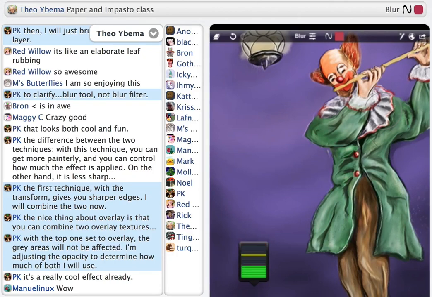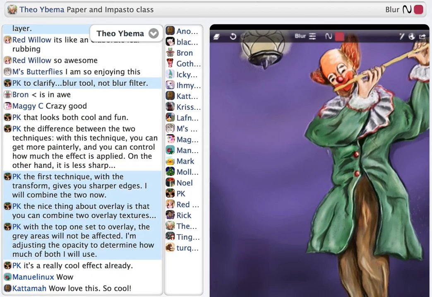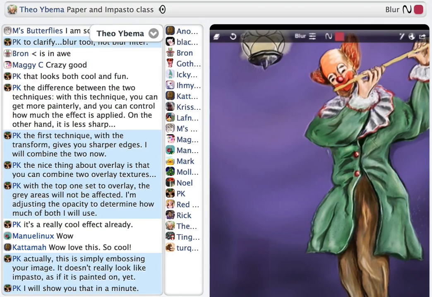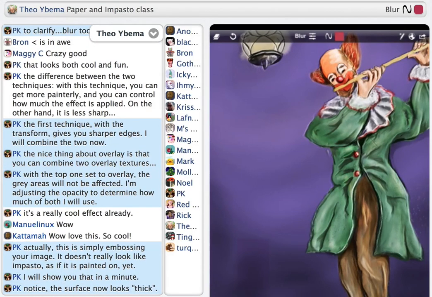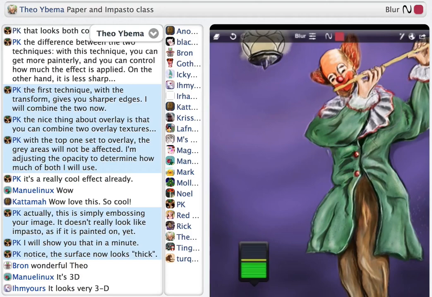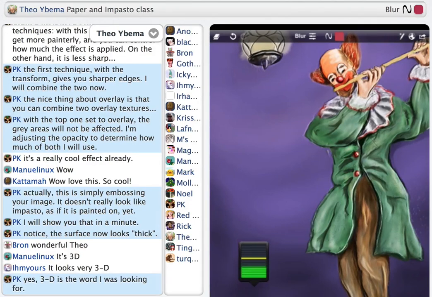Actually, this is simply embossing your image, and it doesn't really look like impasto, as if it is painted on. And I'm going to show you that in a minute. But this is a nice effect so far, indeed. It looks like there are some highlights, and that the surface is thick, so to speak. Now that's the word I was looking for. It looks 3D.